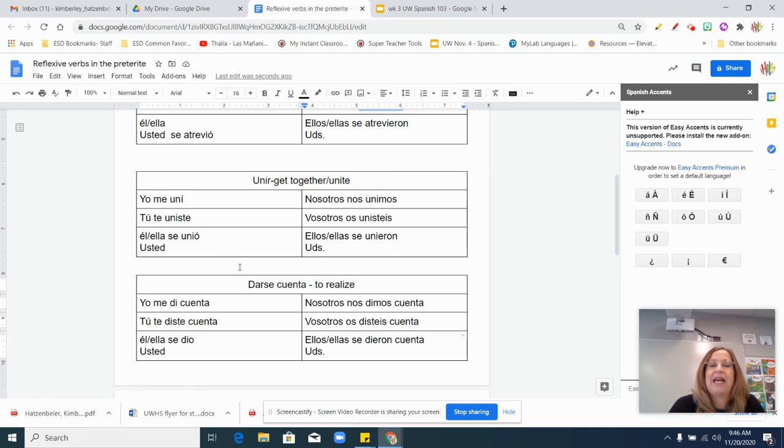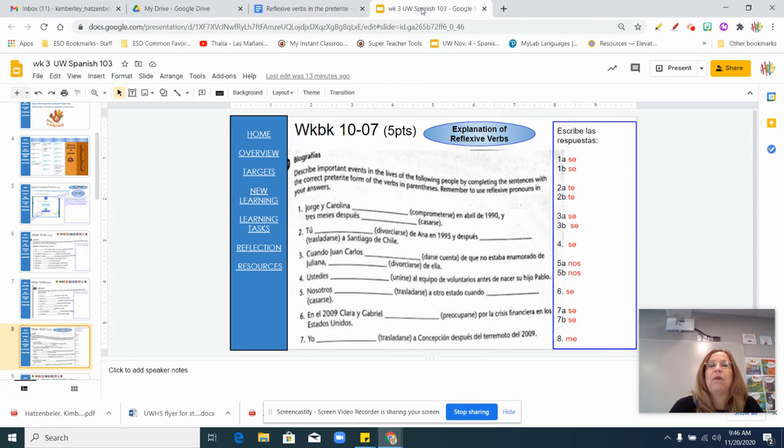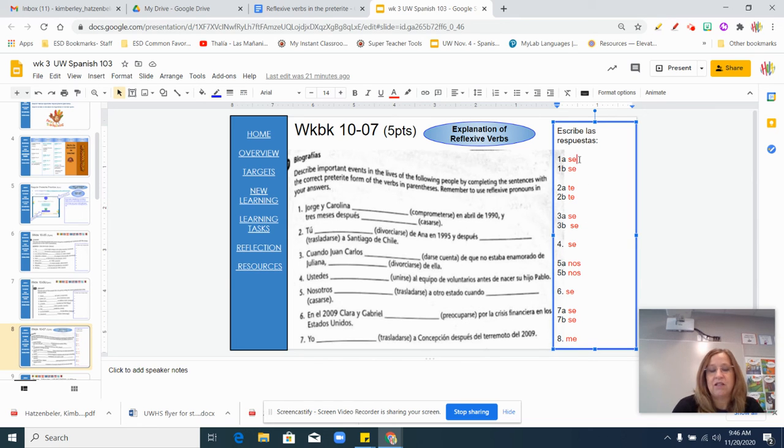And the reason I brought that up is because when you do this on your homework for this chapter, number 3 has that in there, and it is irregular. So you're going to write your answers over here. I actually made it a little bit easy for you. I already put in the reflexive pronouns. So then you just have to go here and conjugate the verb.